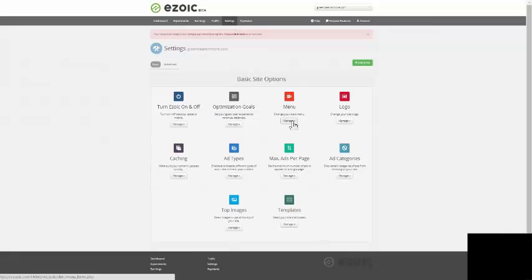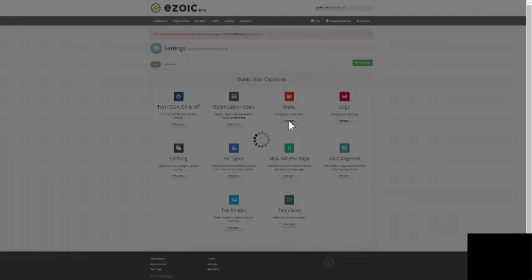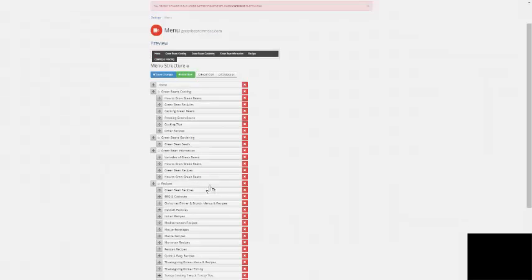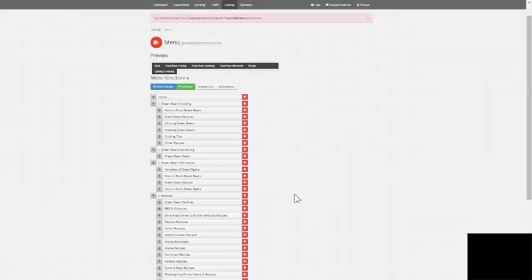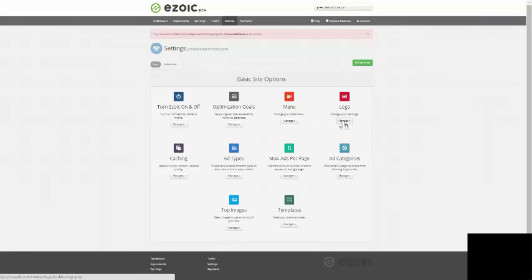Okay, menu. This allows you to manage your menu. It's very straightforward. It's an easy way of adding menu items or rearranging them using a drag and drop situation. And then as soon as you've finished rearranging, you simply save your changes, and then you're done. Very straightforward, very intuitive.